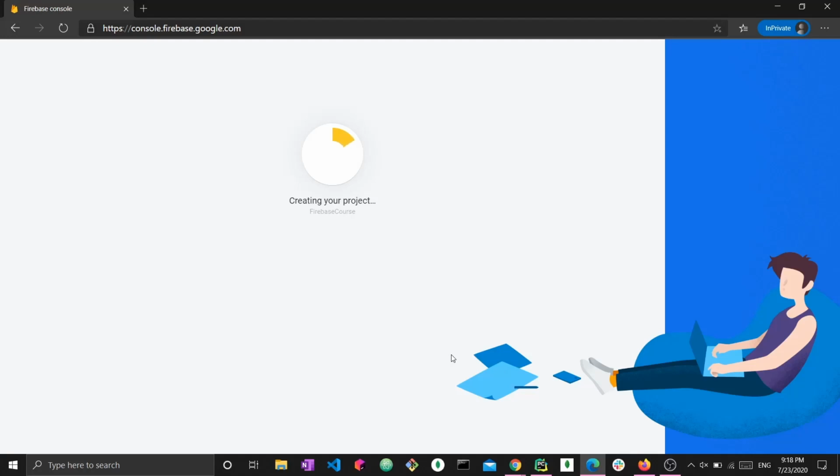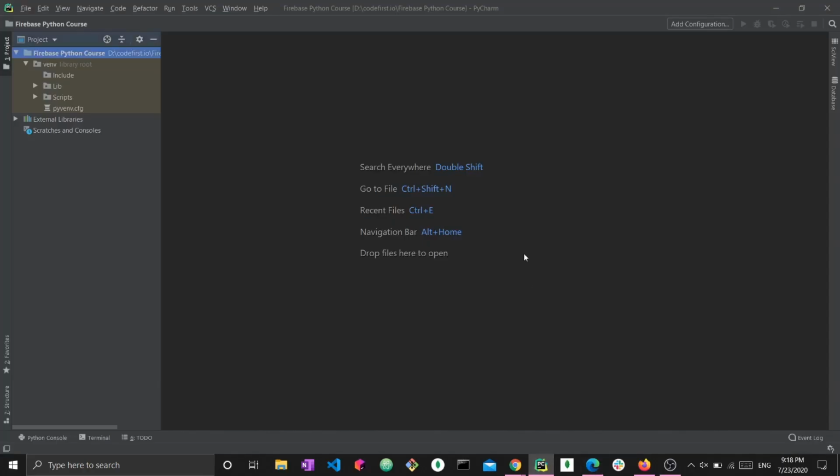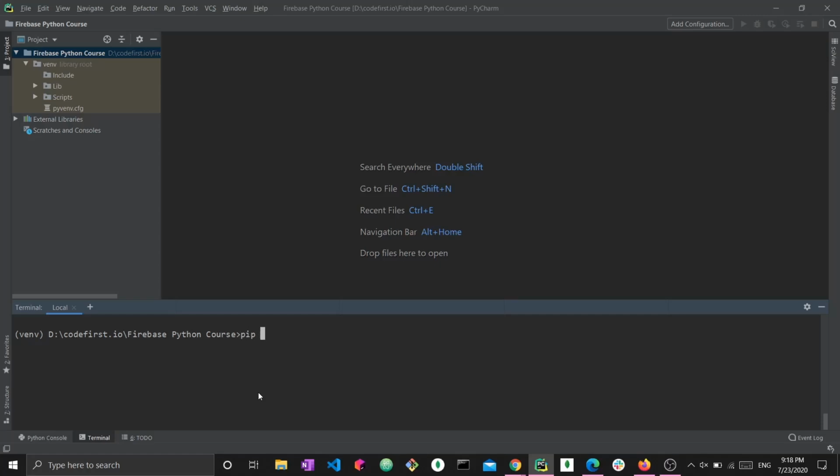Now, while we wait for the project to load, we can go back to PyCharm. This is an empty project with PyCharm. I just created it empty, nothing inside. And the first thing we're going to do is install the library that we're going to be using. If we go to the terminal, all we have to do is pip install Pyrebase4. This is the library we're going to be using.